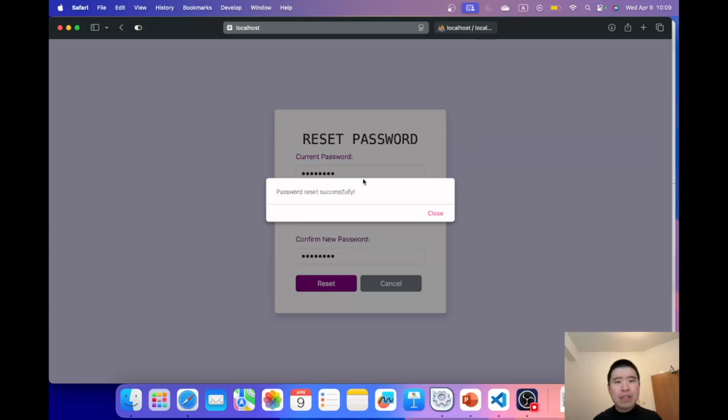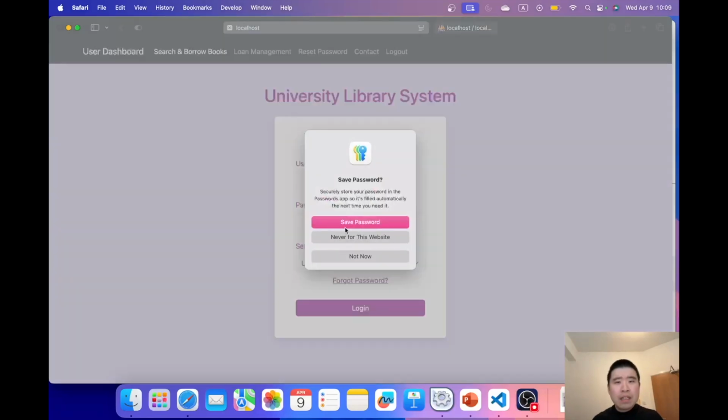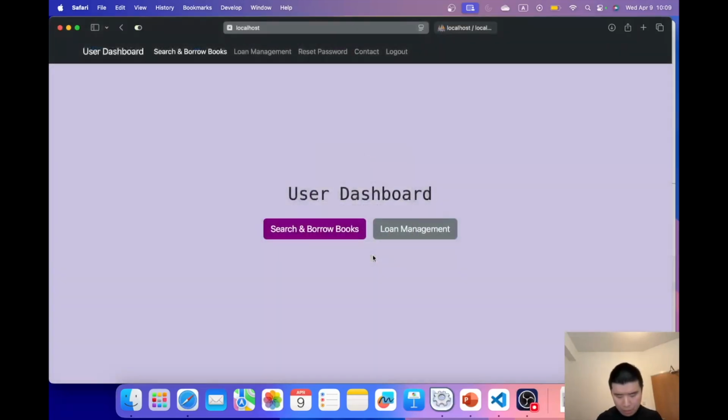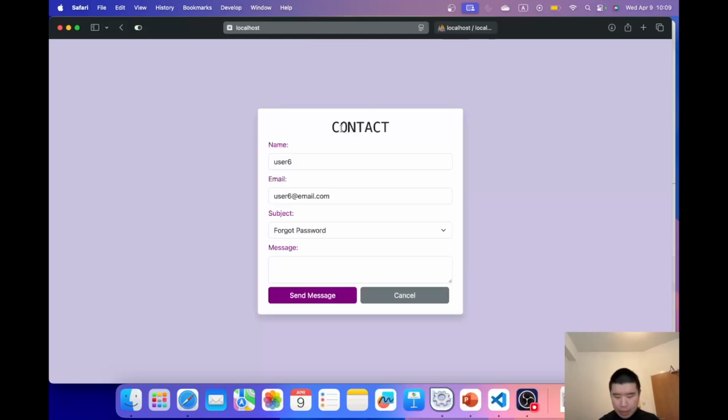After I reset the password, I can use my new password to log in again. If I encounter any problem, for example, if I forgot my password, I can click here, the contact. I can fill the form and submit it to the admin.